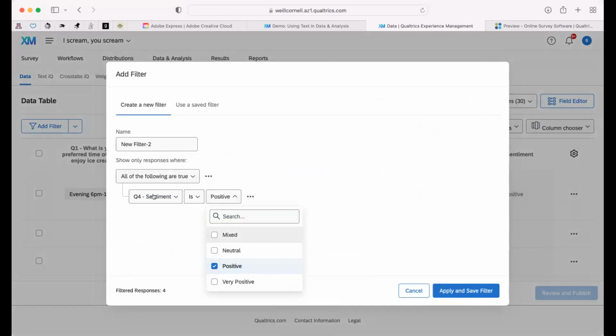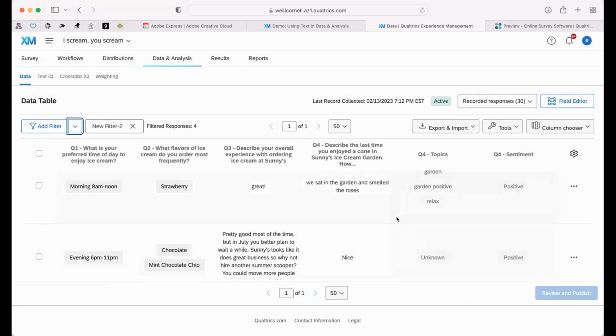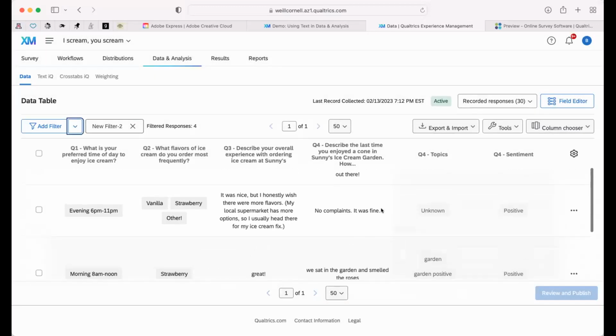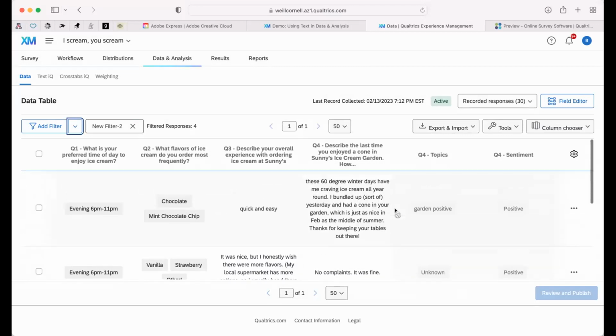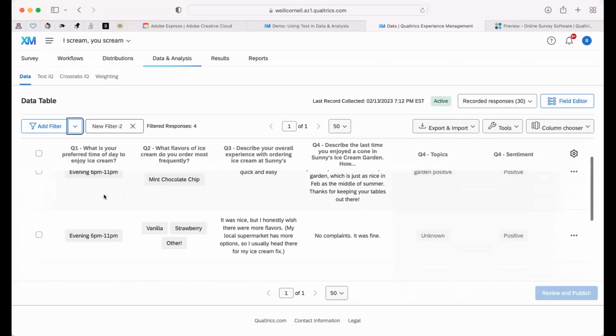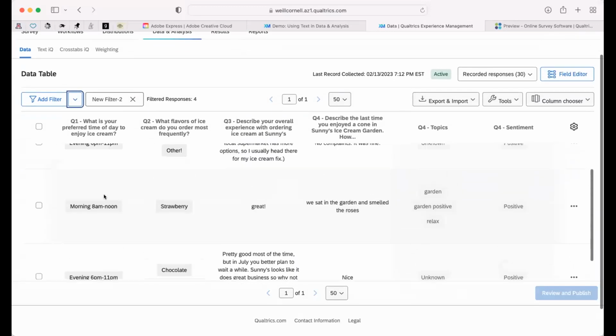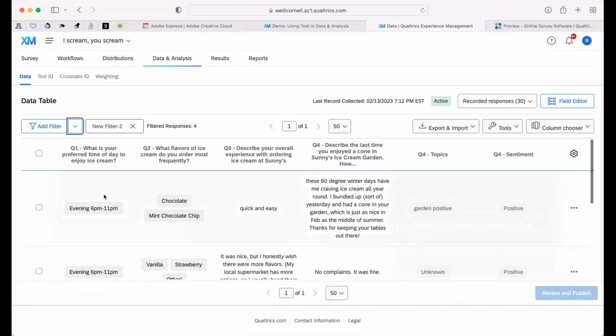All right, so we've just made a condition that I want to see filters where the sentiment for question 4 is positive. Apply and save filter. And now you can see in that data tab, it's just showing me people who had a positive experience in the garden. And then from there, I could look and see, okay, what time of day are they coming? Does that have anything to do with it? So that can help you drill down some further analysis of sentiment and topics. Any questions on that piece of it?